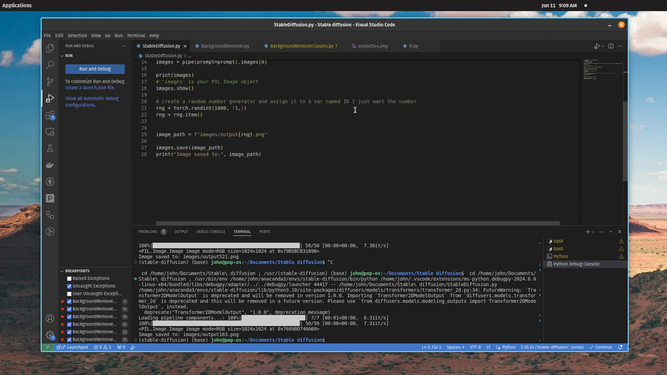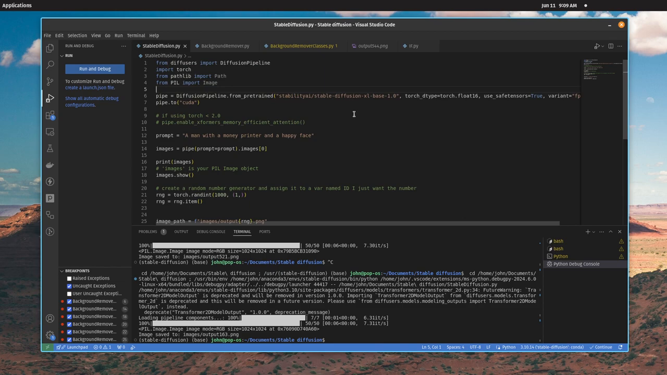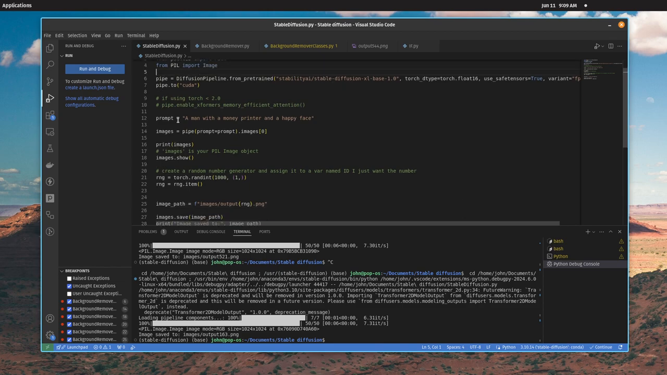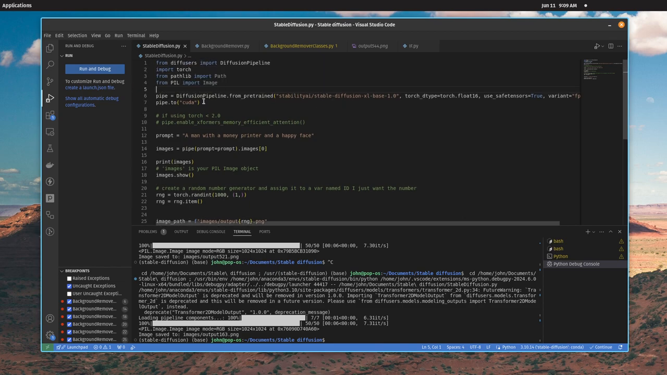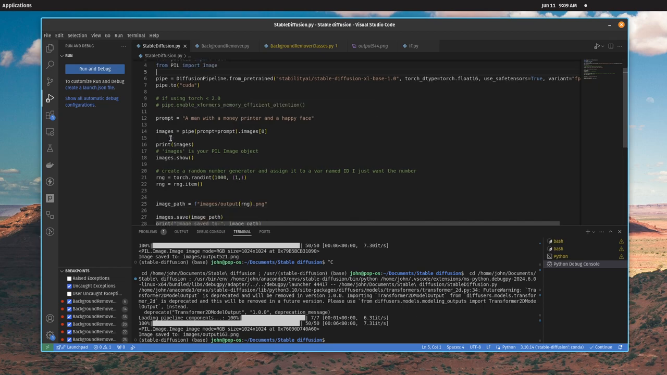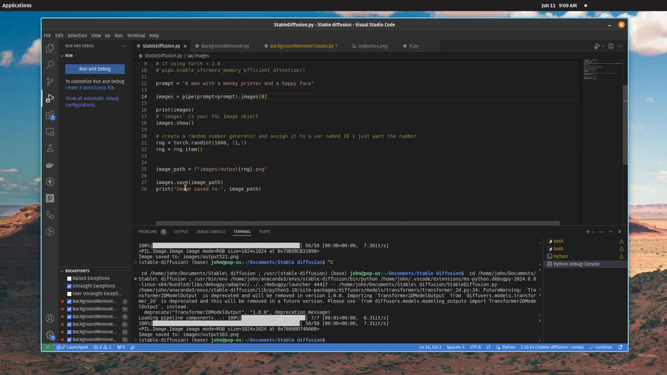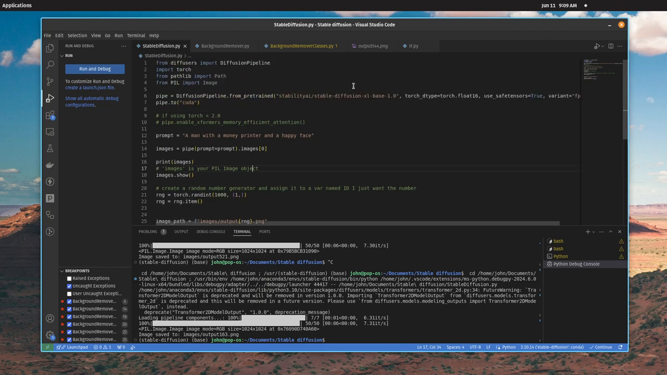This is the entire installation of Stable Diffusion. As you can see, it's basically the pipe, the prompt, and the image output. And then over here, we're just printing the image and saving it to a file, and we're good to go. And this is just a random number generator, so the image name has a random number attached to it. So it is amazing how powerful this tool is. And this is just the imports that it needs.